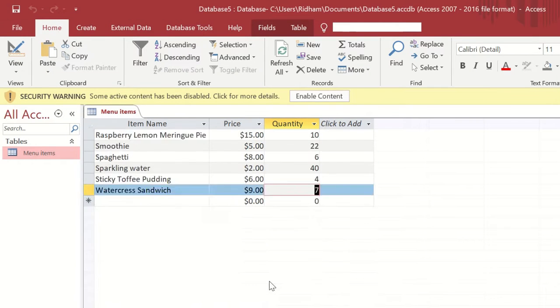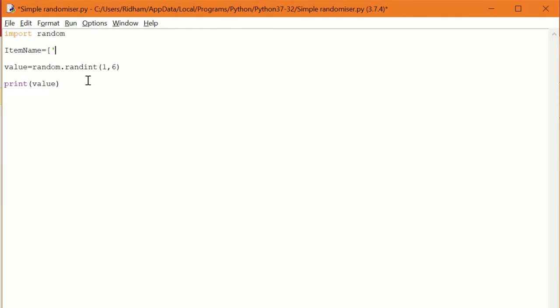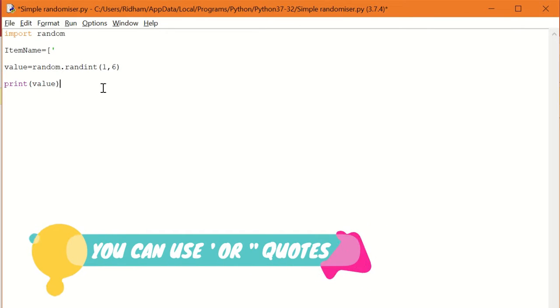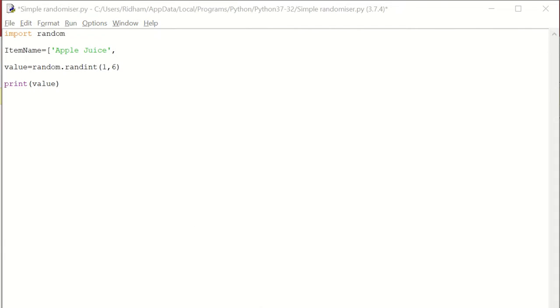So I'm going to get them from the database here. We're just going to copy all of the item names, and we have to put them in single brackets. So let's say the first one is for apple juice. You just type that in, close the bracket and comma, and separate all the different values with a comma.